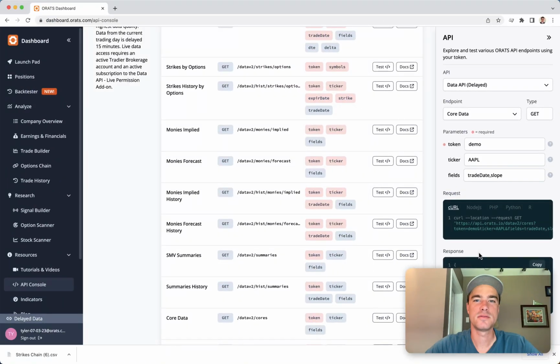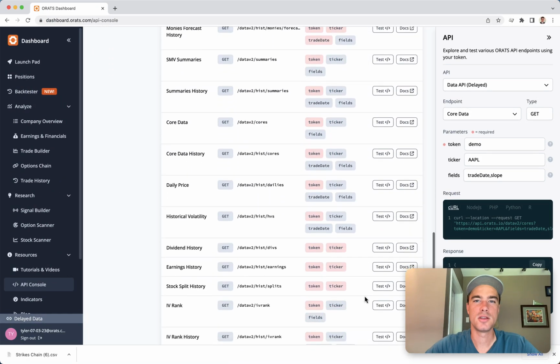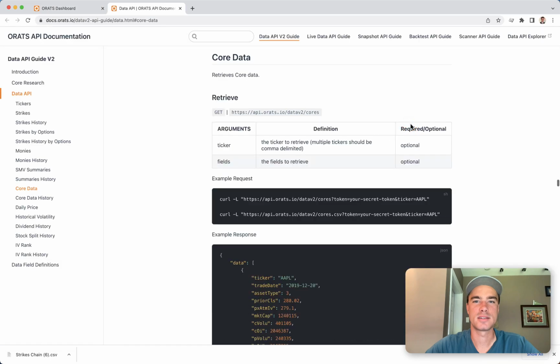Lastly, in case you want to view the official documentation, you can click the Docs button next to the Test button. This will open a new tab with that documentation for the specific endpoint.